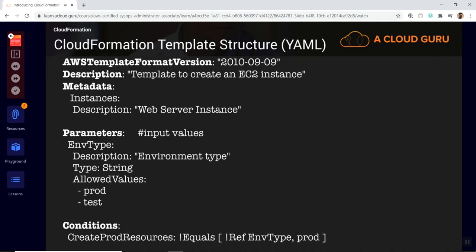Moving down to parameters. These are input values that you provide to CloudFormation when you go ahead and launch a stack using this template. So this is information that you need to provide when you launch this stack. In this case, we're defining an environment type, and the allowed values are either prod or test. So we need to provide that when we launch a stack using this template.